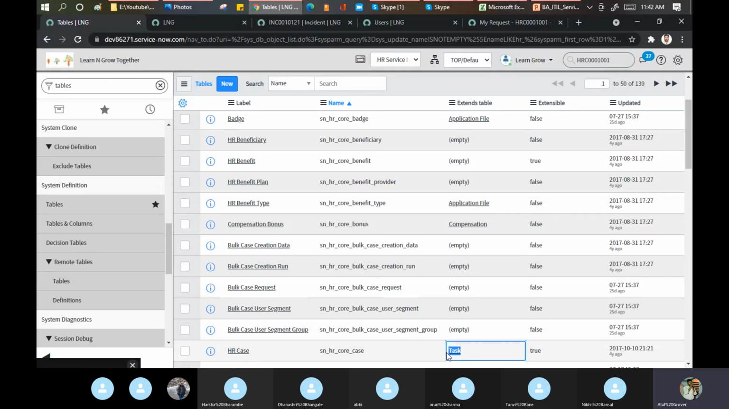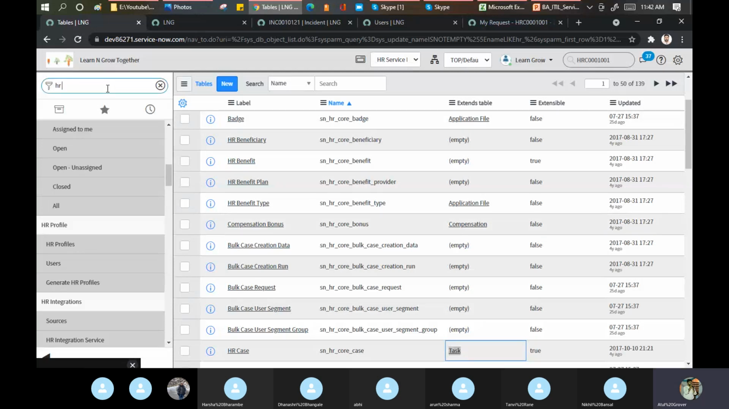See, ultimately the fundamental is there from the task table only, but this is the core table for the HR case. If you update something here, the other tables will be impacted as well. Okay. Now if I go here, HR.